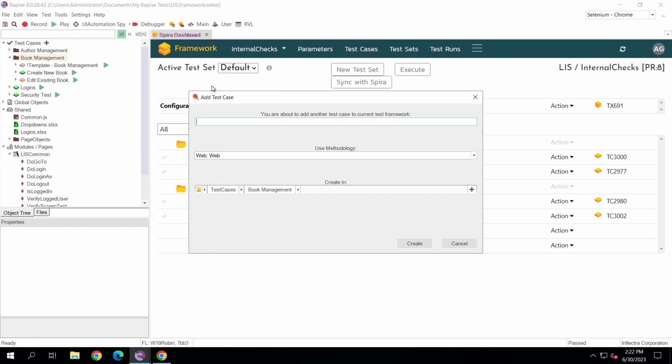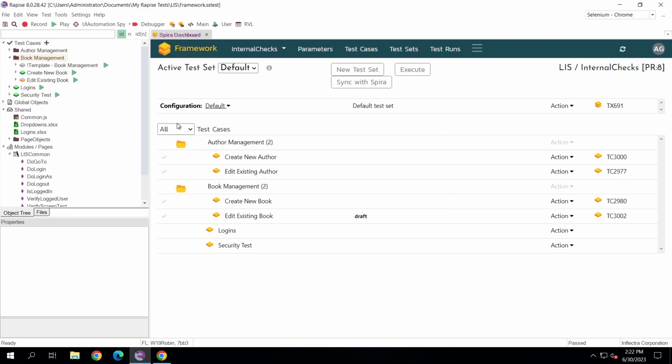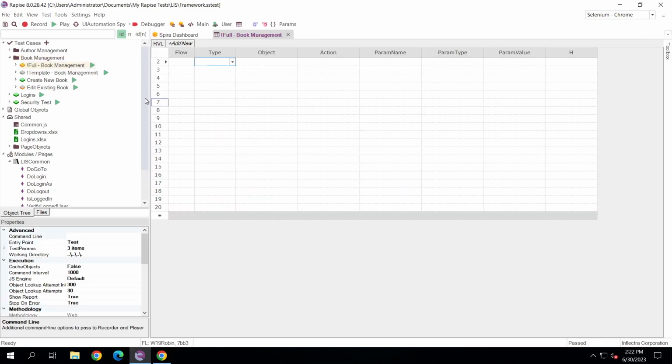I'm creating a test case and going to call it full book management. So it's here, full book management, and my goal is to run all other test cases right here.